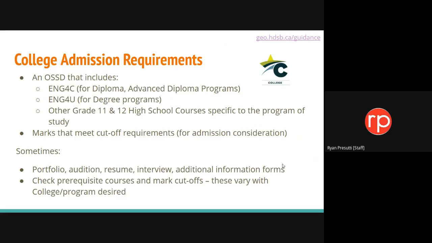Sometimes when you apply to college programs, there will be additional things that you need to submit after applying, such as portfolios. You need to complete an audition or a resume, do an interview, or some additional or supplementary information forms. As I mentioned earlier, you really need to check the prerequisites that each program at each school have listed for their particular program and those cutoffs, because they absolutely will vary between college programs at different colleges. So it's really important that you check those things.